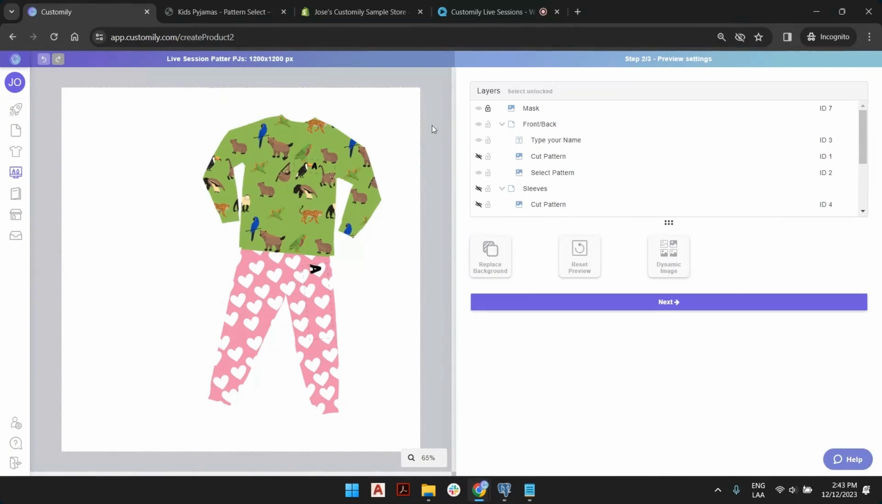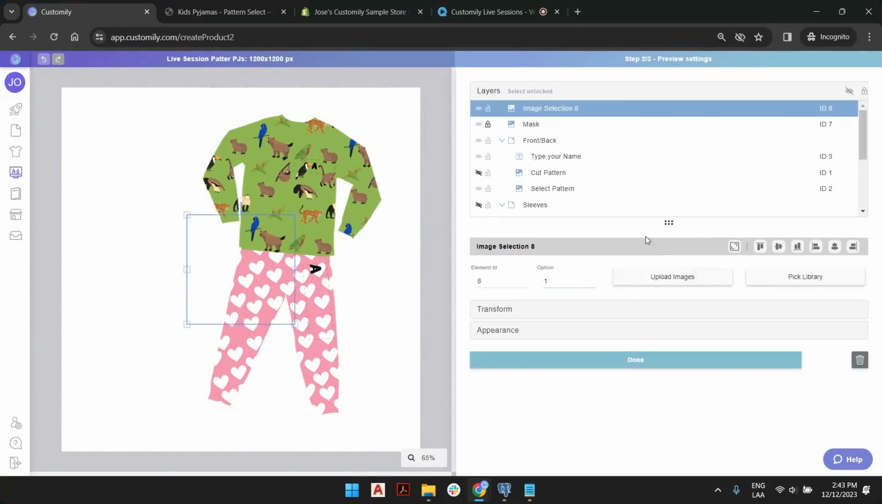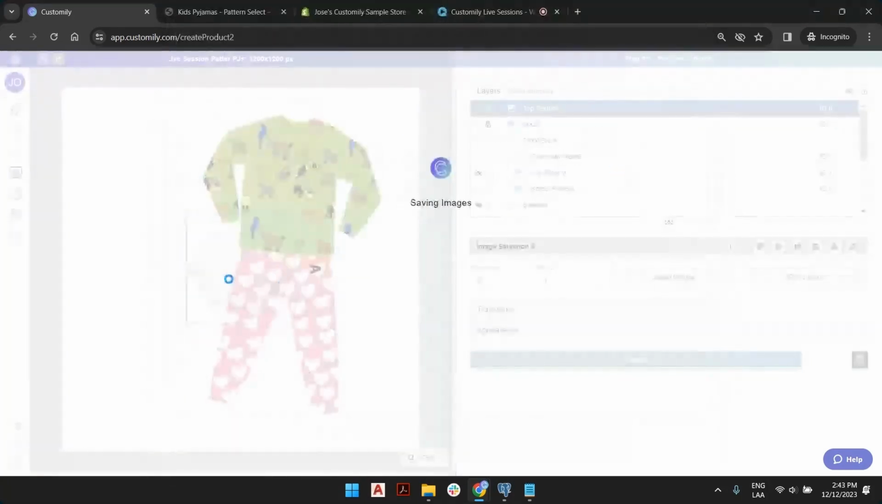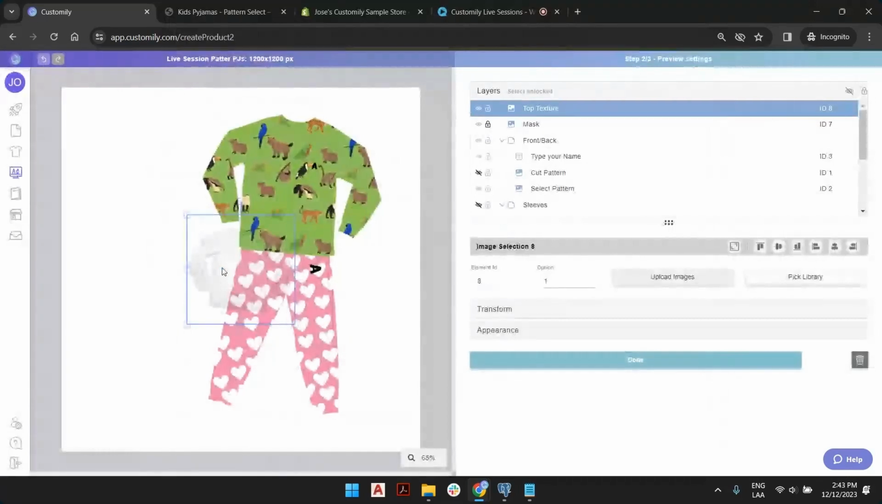The final touches we can do to this preview is give some more realism. This is very flat right now, so we want to add a couple of extra dynamic images to add some realism. The first will be the top texture, and we're going to upload this top mask. We can put this on top in here. You see it's starting to provide some wrinkle effect.